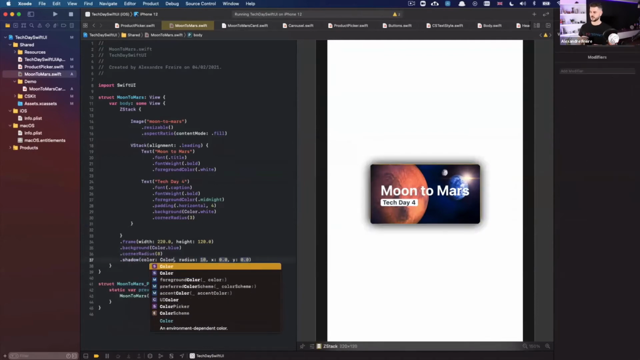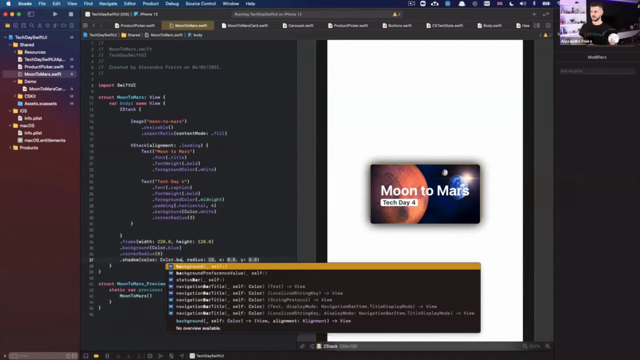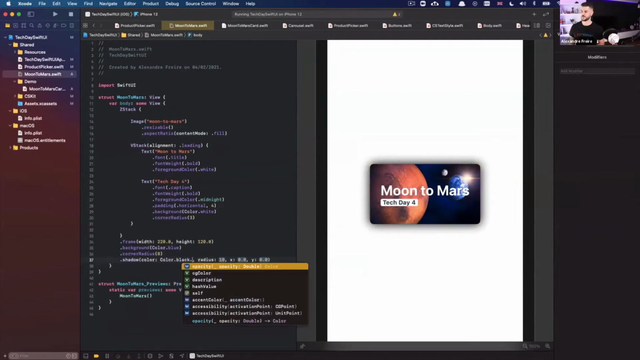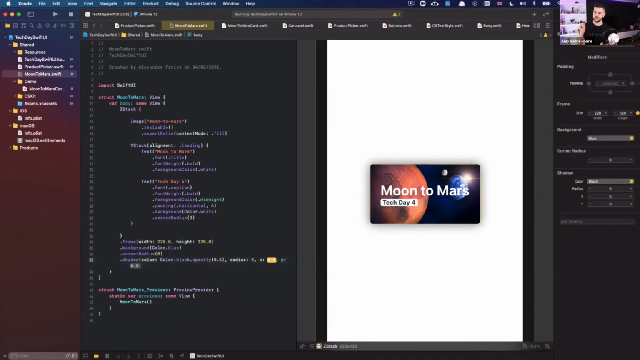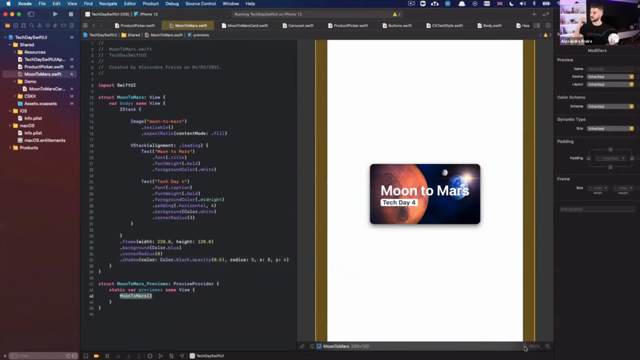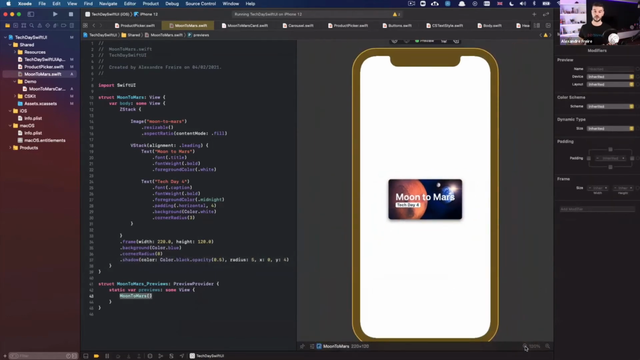I'm going to use color.black, but you know, black is too strong. So I'm going to use an opacity 0.5, for example, and set the radius. And I set the shadow that comes from the top. And you can see here our sticker. Very fast and very easy, right?